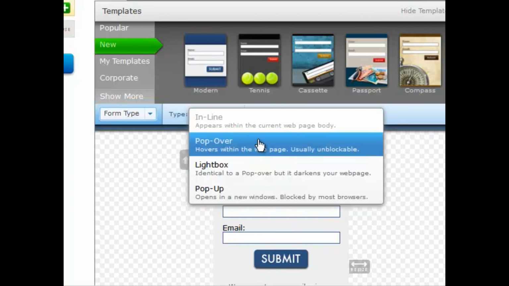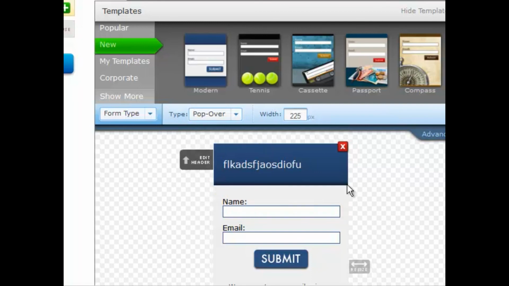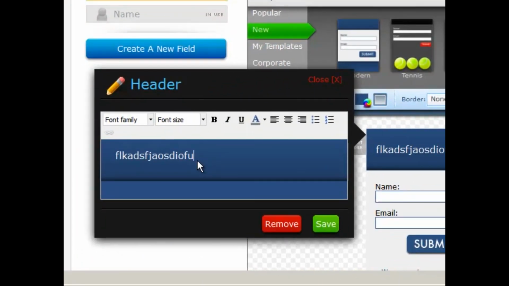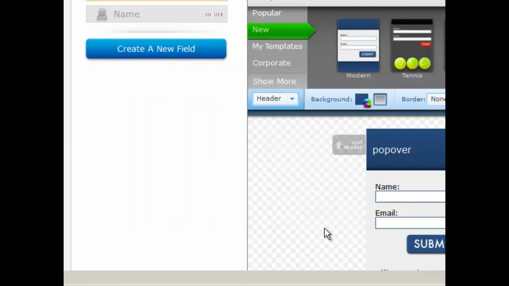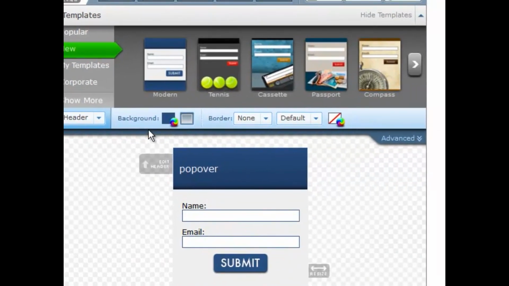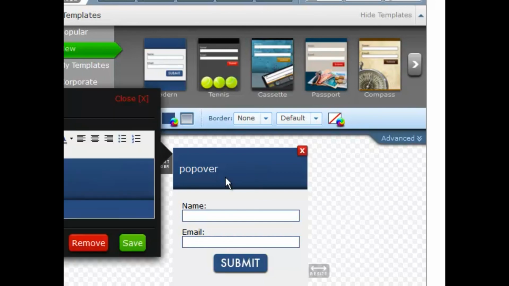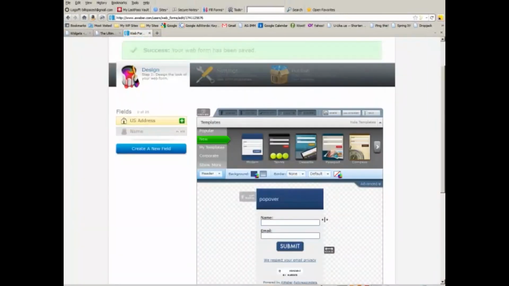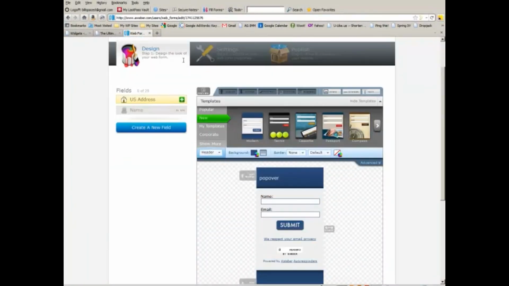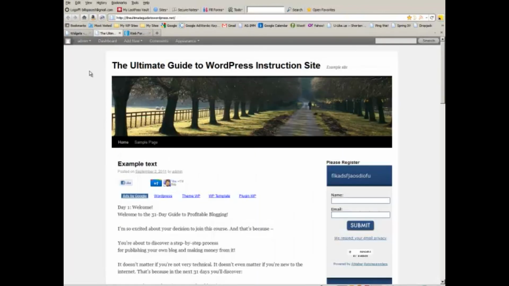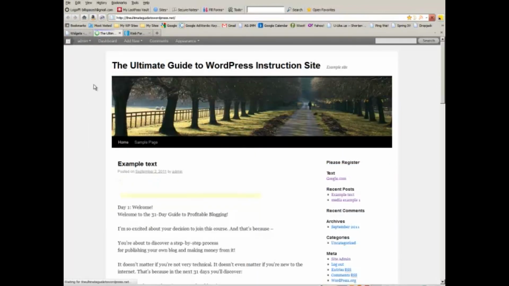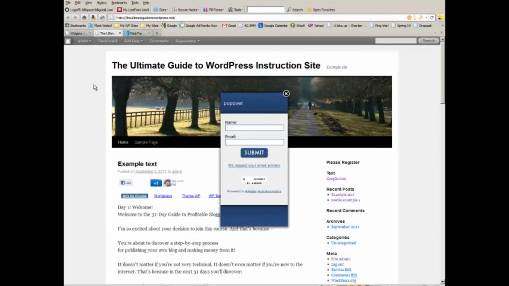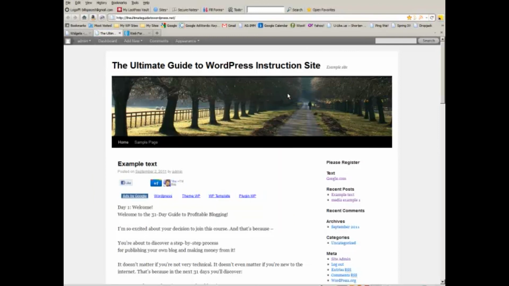So this is the free version, so we could use it as popover like this. Let's just show you. Okay, now let's save it. Okay, let's go back to the blog or the website and see what we have here. See how it just pops over? Your users can X that out if they want.